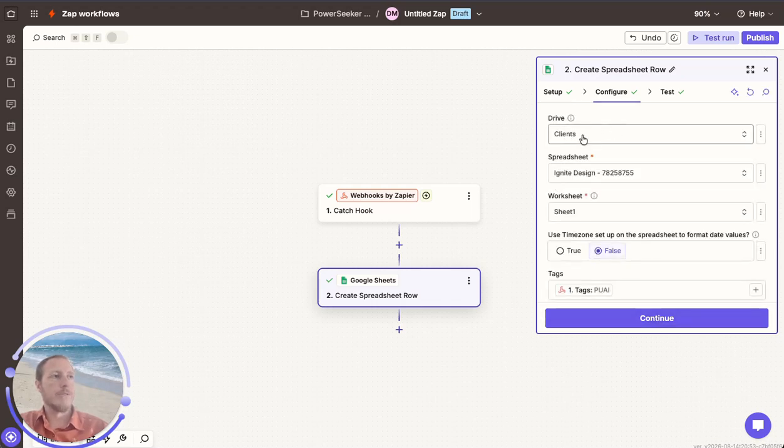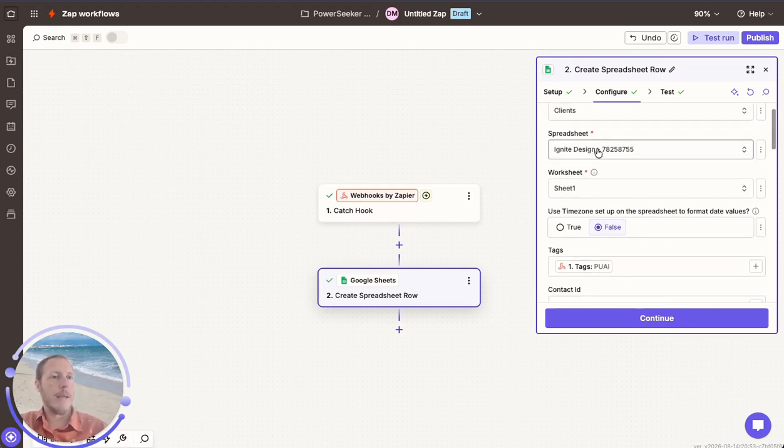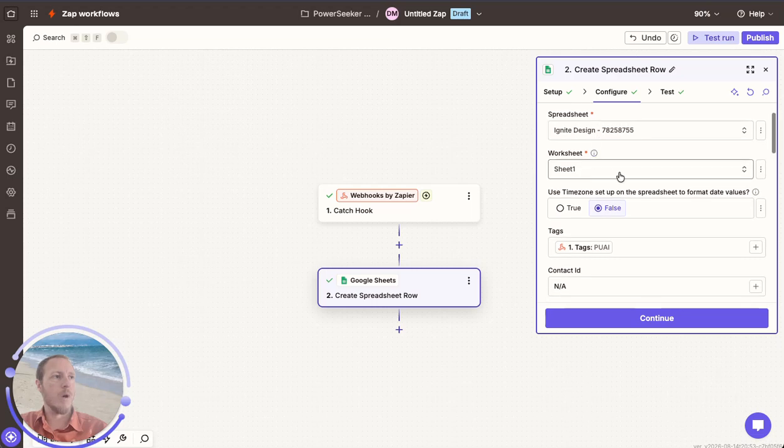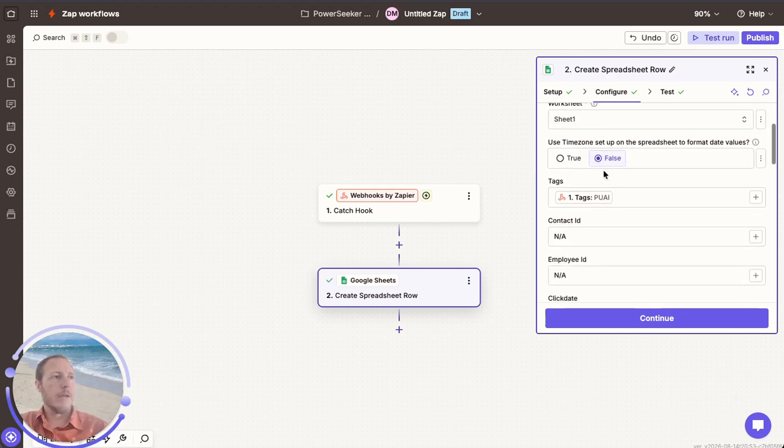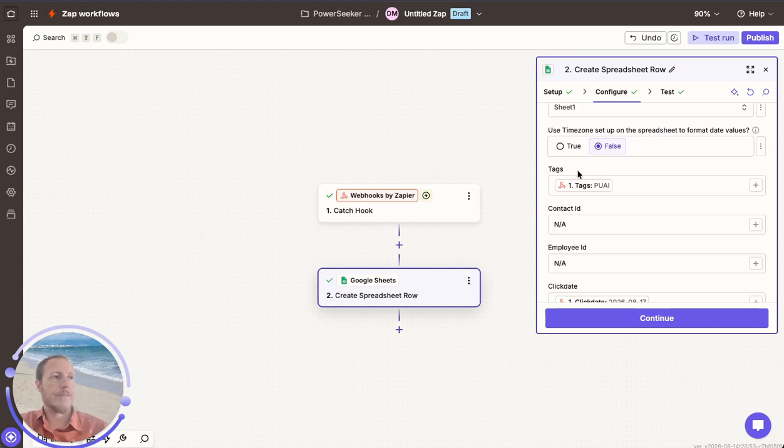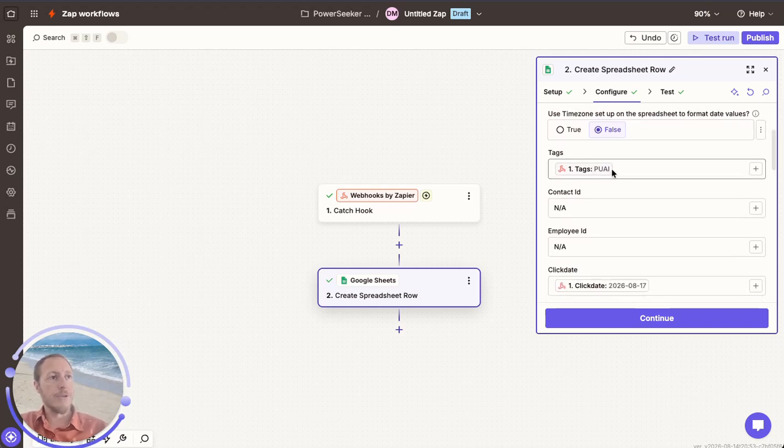And then you're going to choose the drive. So this is under my client's drive, the information, the name of the spreadsheet itself, worksheet 1. I set this to false. Now the one thing you're going to have to do is set all of these tags. You can use AI and it'll fill out most of them for you. This specific campaign is a web campaign, not a B2C or a B2B, so I'm not going to get all of the information. So what I do is I just manually put in NA for the things that I don't need, like the contact ID and employee ID, so that's just not necessary.